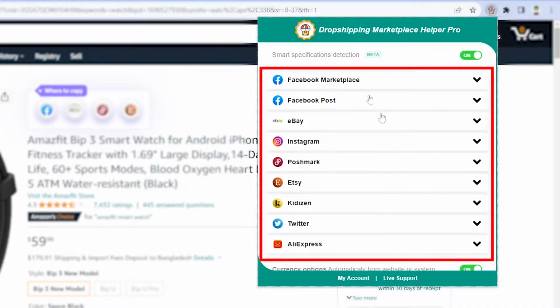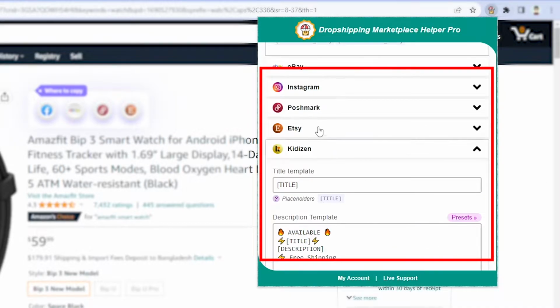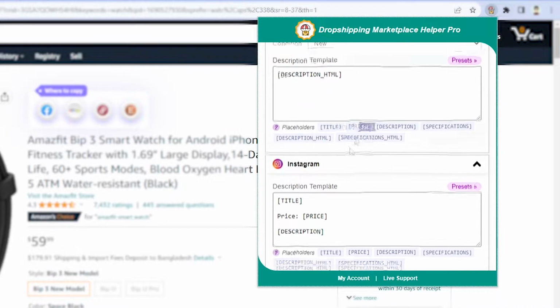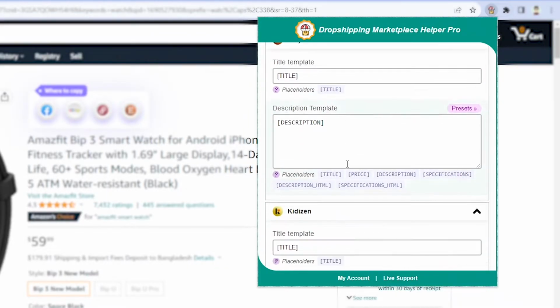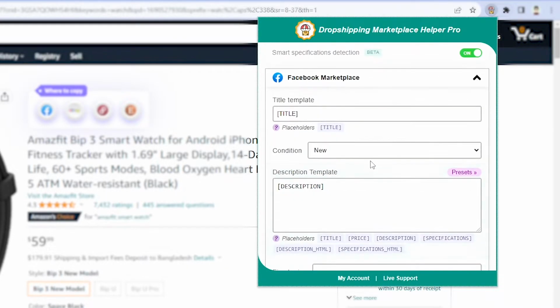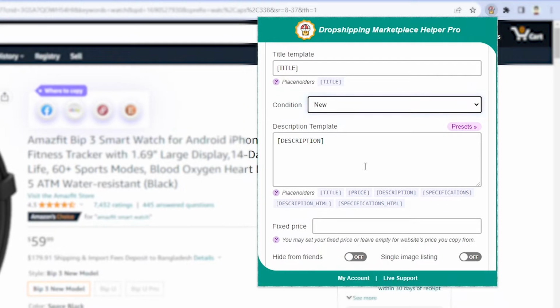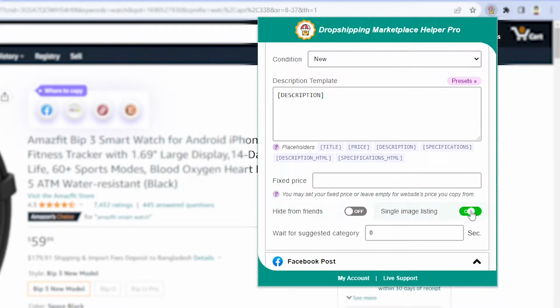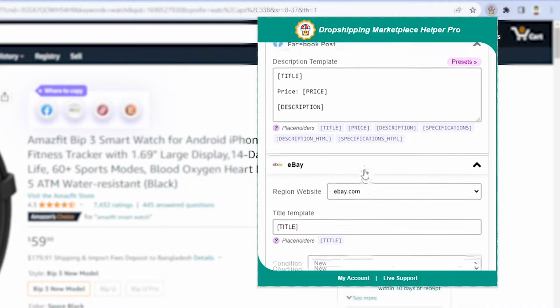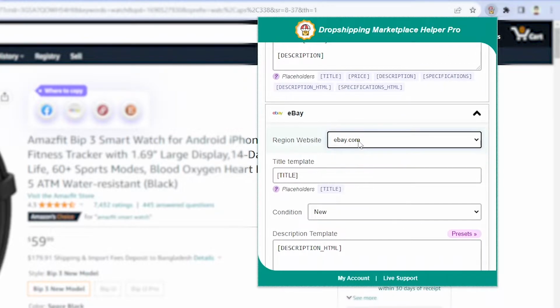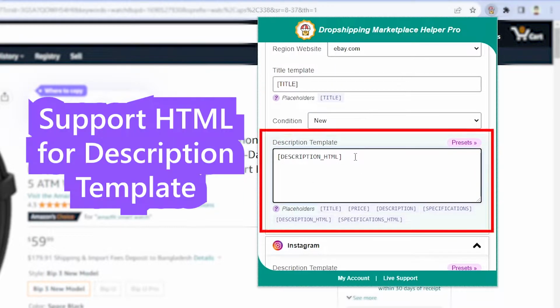Here you see all individual platform settings. All have template systems for title and description, with a few quick presets for the description template and placeholders. Facebook Marketplace has options for autofill condition and hide from friends. Single image listing will copy only one main image for the listing. Fixed price option is for setting a static price for all your listings. So many people set 0 here for their listings. For eBay listing you must choose your region first. You may use HTML code for eBay listing as well.